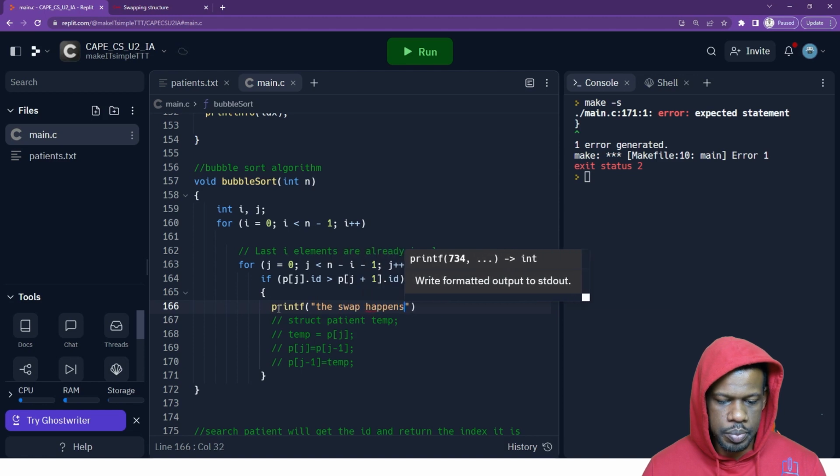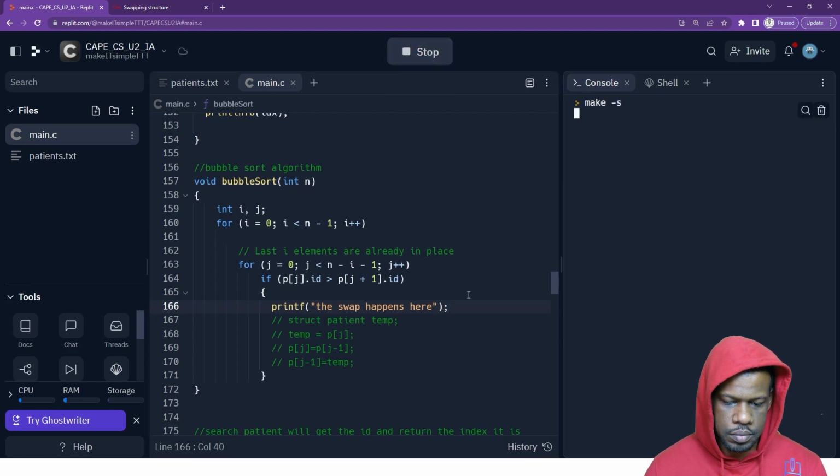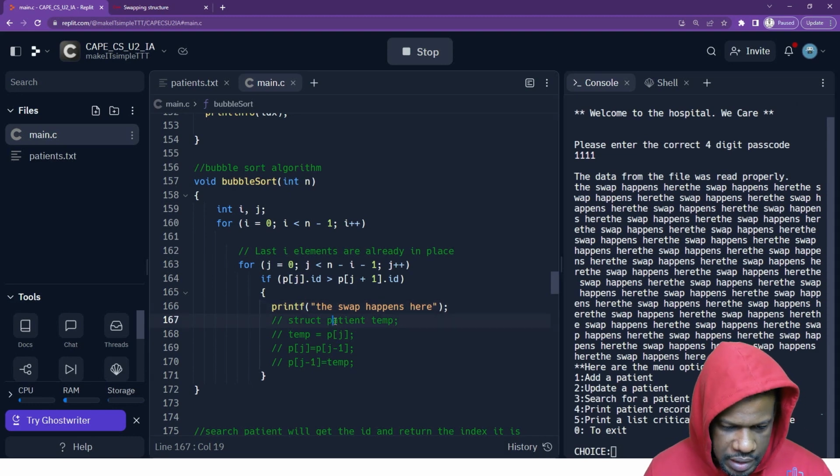The swap printf. The swap happens here. Right. Let me see if we'll say the swap happens here. 1111. Yeah, swap happens here. So okay, good. Something is happening inside here that I can't make sense of.